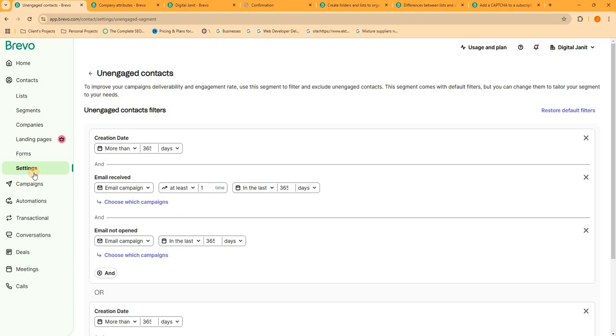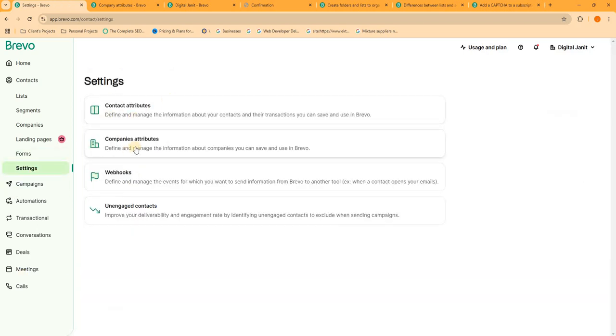So under the setting we can do 4 things. The first one is the contact attribute, the second one is the company attribute, the third one is the webhook, and the fourth one is the unengaged contacts. In the contact attribute, for a single user we can assign multiple values, additional information. It is some additional information in the contact or in the company. In the webhook, with these kinds of events, we can send Brevo data to any other particular tools. In unengaged contacts we will create a filter, and on the basis of that filter we can identify whether a contact is engaging with our content or not, whatever the campaign we are providing.